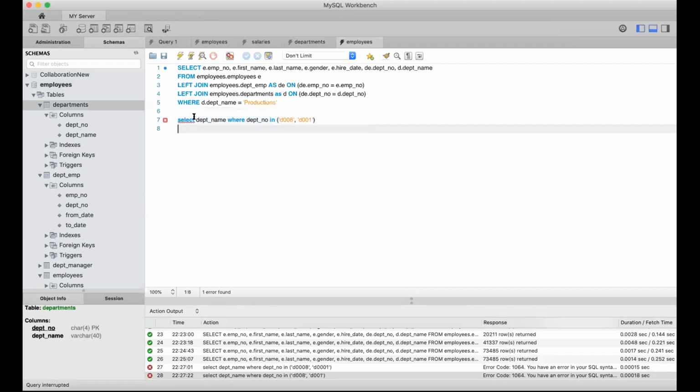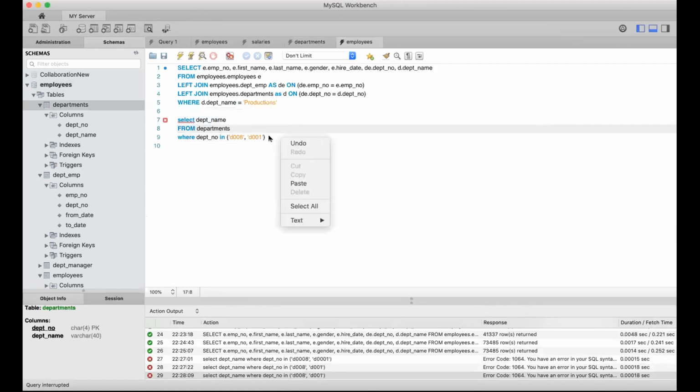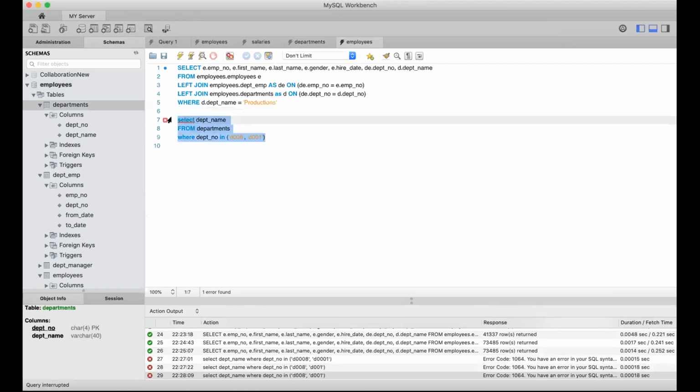All right, I'm back. So select dept name where dept no in... now this should be right. Am I missing something here? A table. And no one picked that up. Wow. I wasn't paying attention. I'll be honest, I was trying to figure out why it wasn't working.